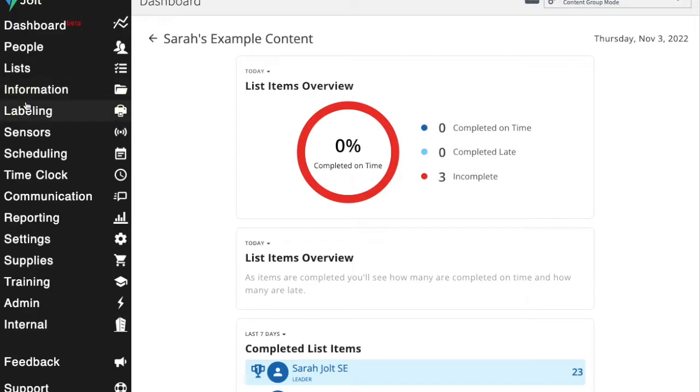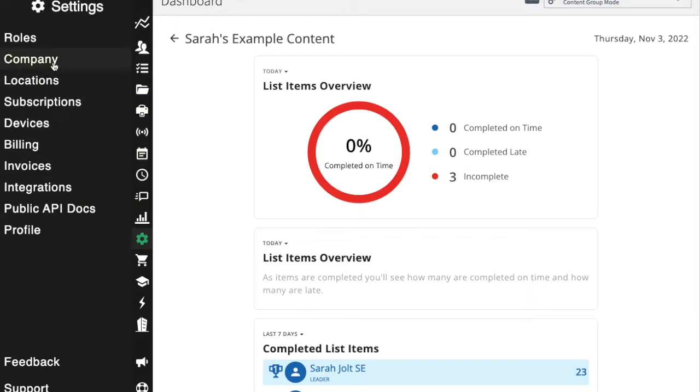You can navigate into the settings, into the company settings, and this will set the blackout for all locations within your account. Or if it's specific to a single location, you can go into the locations here and set it for just that single site. I'm going to go ahead and set it at the company level.